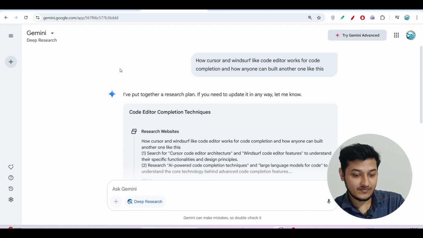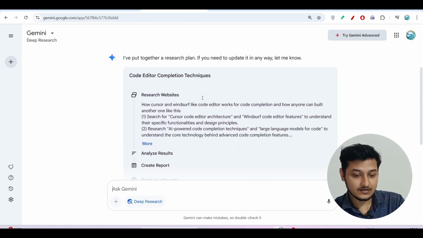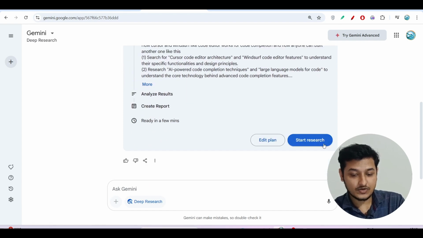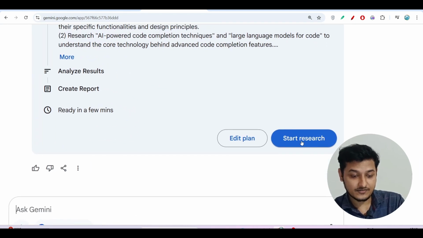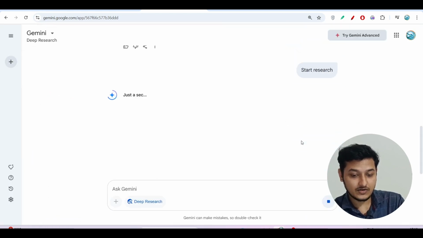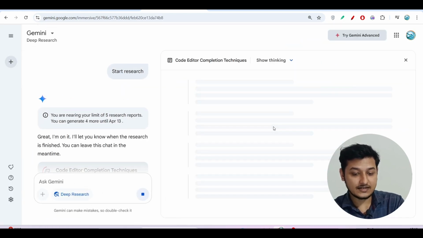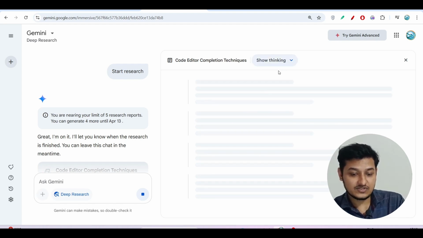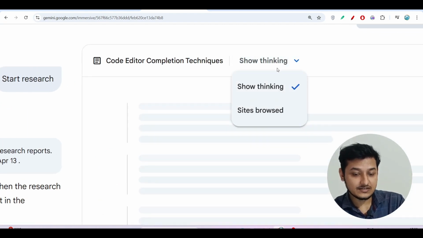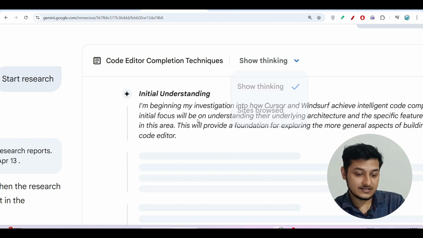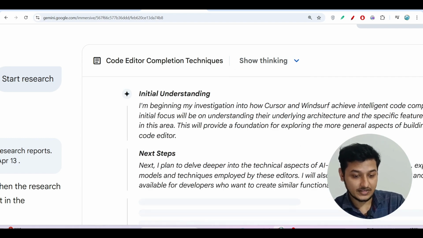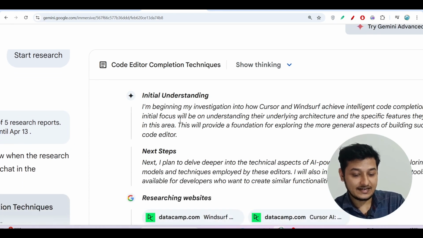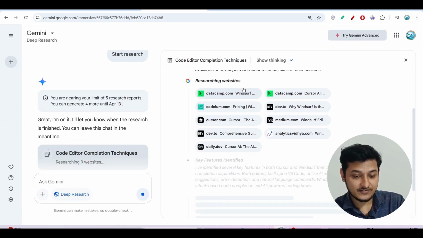Okay, and now if I go back to my question, here you see the code completion techniques. Now you have to click on Start research. I have clicked on Start research, and on the right hand side you will see an artifact light box, and here you see that it is currently thinking. If I click on this thinking, you will find all of the thinking that it is doing: initial understanding and next steps, and also the researching websites.